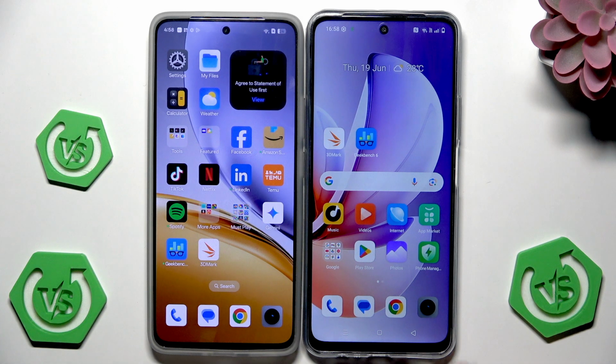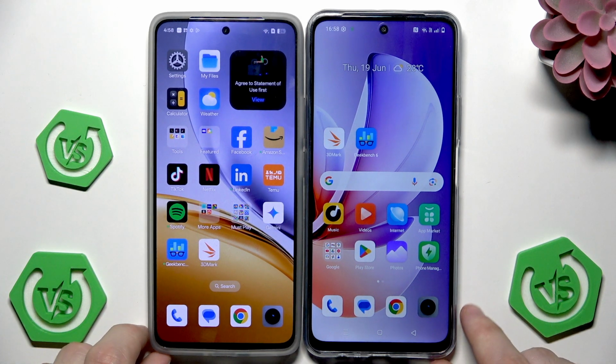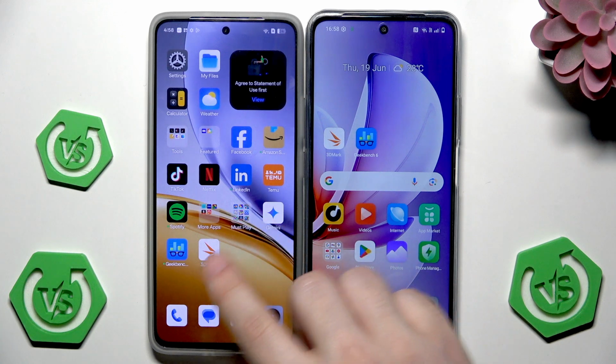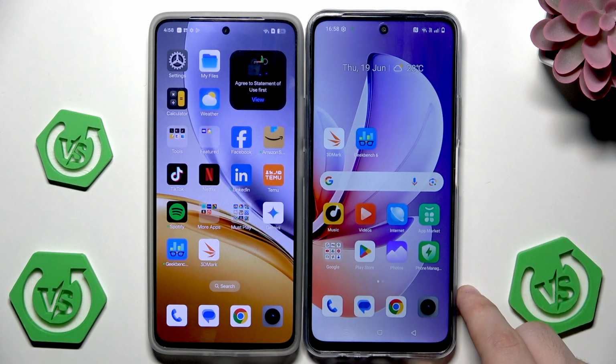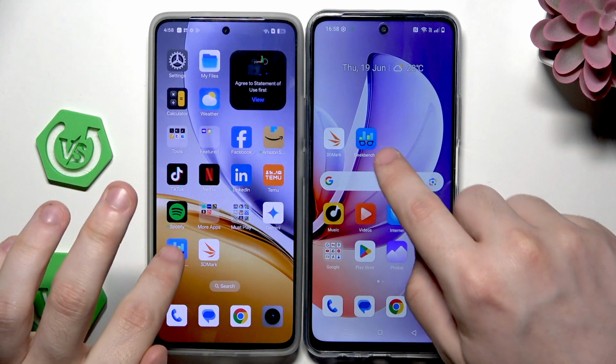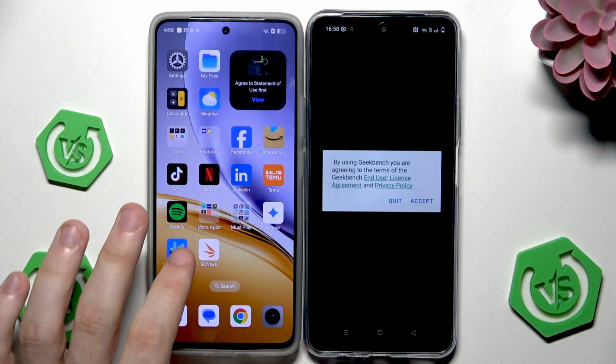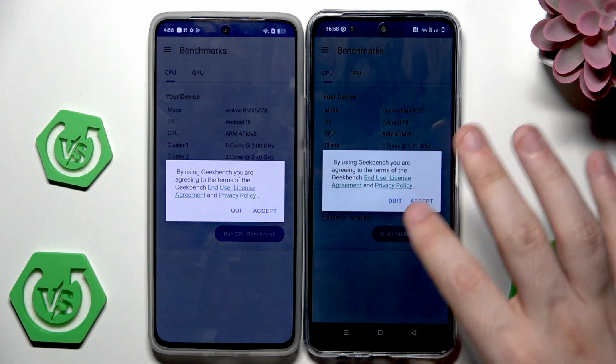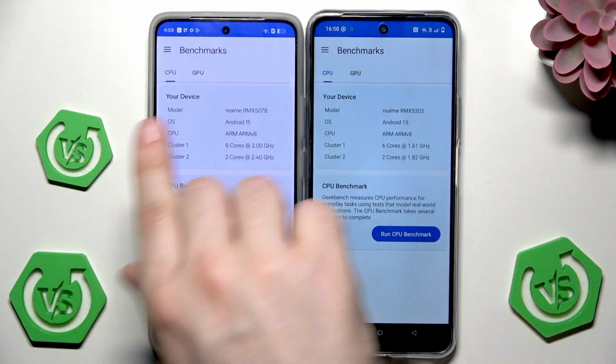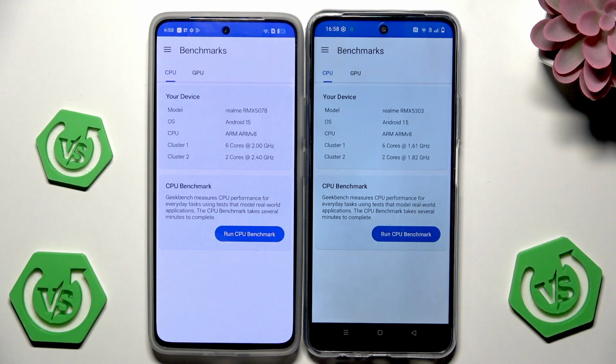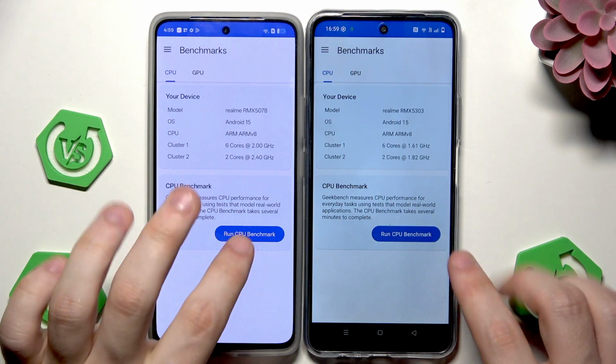Okay, so let's begin. For this test I'm going to be using the Geekbench 6 app and also 3DMark on both of the devices. Let's begin with the Geekbench 6 app. In here we're going to perform the CPU and also the GPU benchmark. You can see them right in here. You can also see some information about the device, such as operating system, the CPU and the clusters, and how many cores each device has. Okay, so now let's simply run the test.